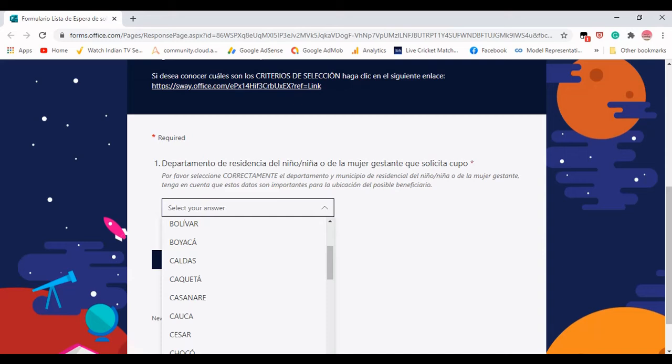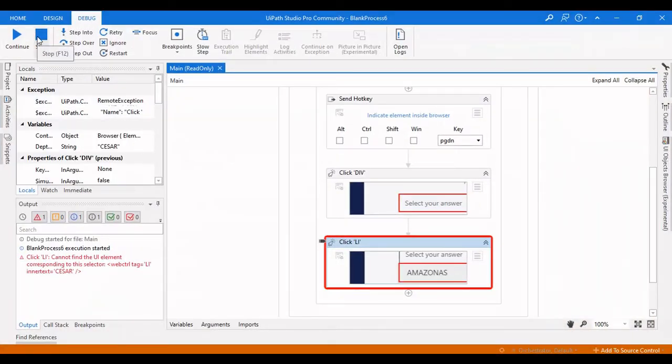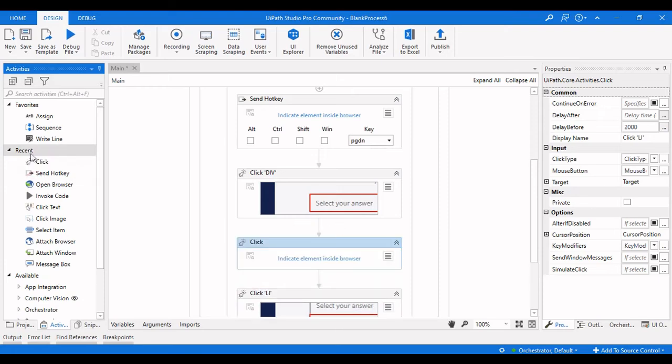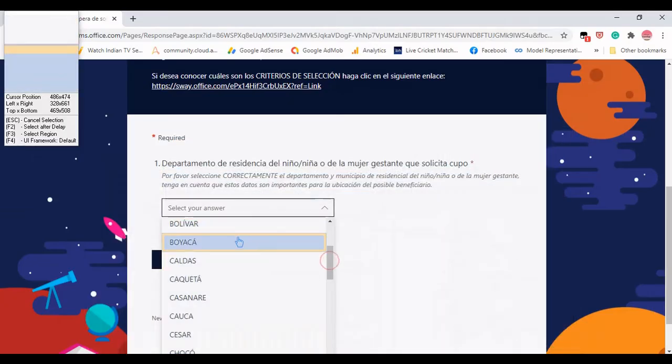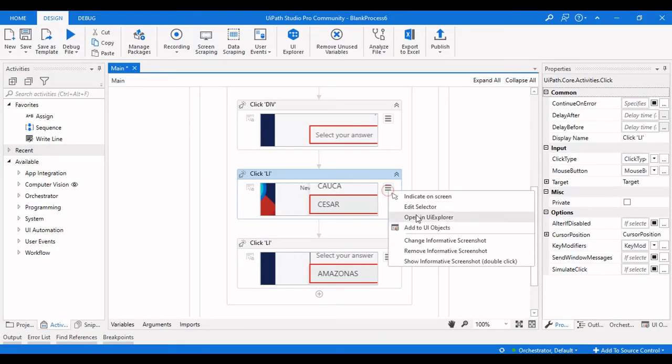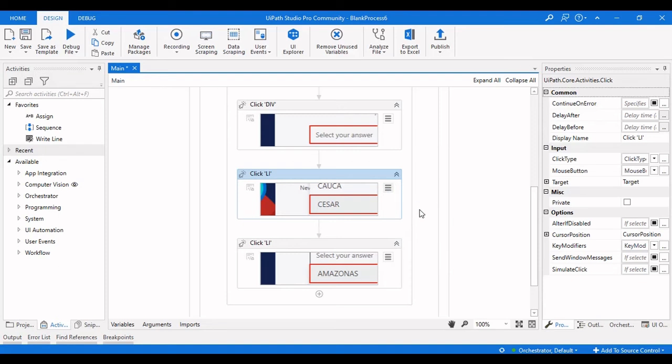So it is not selecting. So I think it is CESAR. So let us check that. Why is it not selecting that? So there is an error. So we will try and rectify that now. Just let me drag in another click activity here, and then indicate this to Caesar. Let us see what the selectors are for this particular item in the drop down.